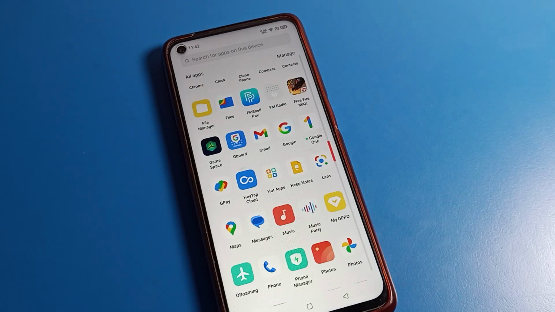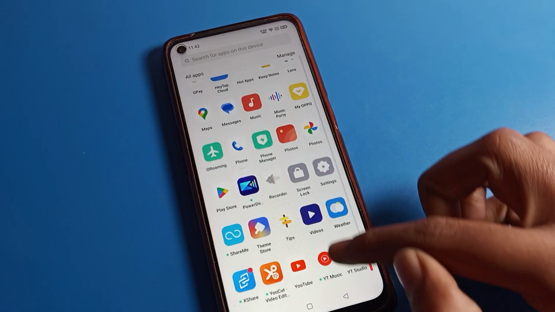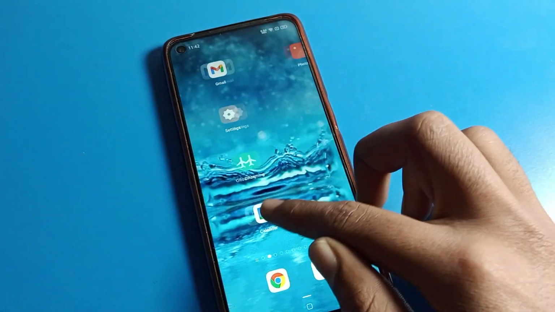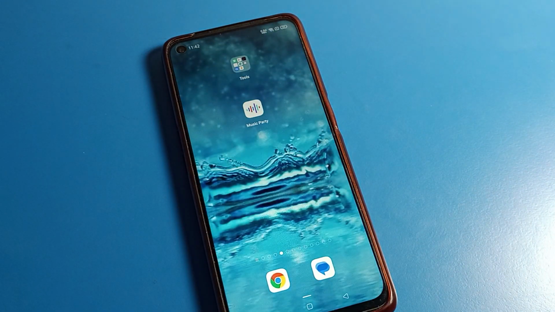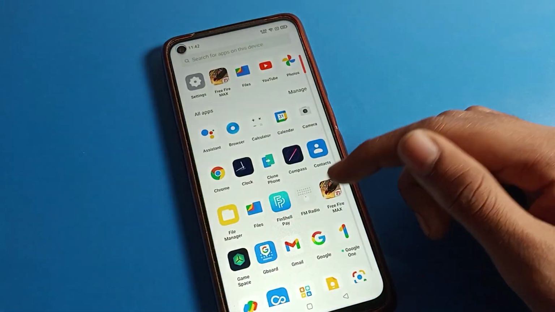Today friends we are going to talk about realme phone settings, and I am going to show you the app layout setting. In this video I will show you how to change app layout on a realme phone. Friends, if you want to change your phone app layout setting, let's see how to change and use it. Open your phone settings.